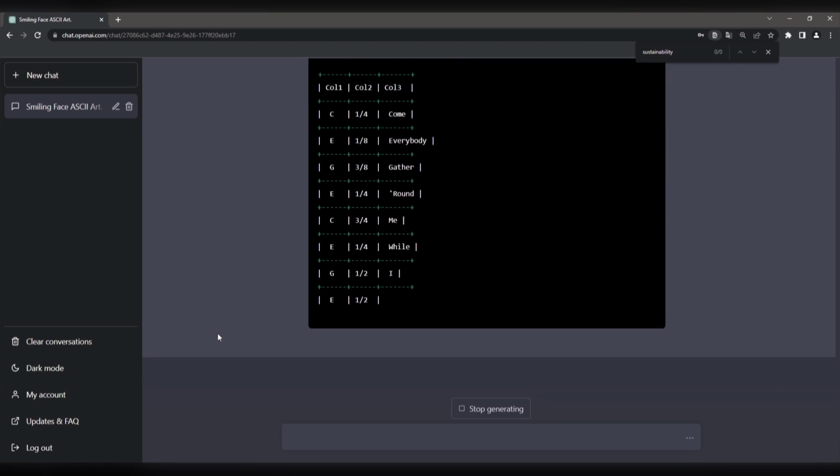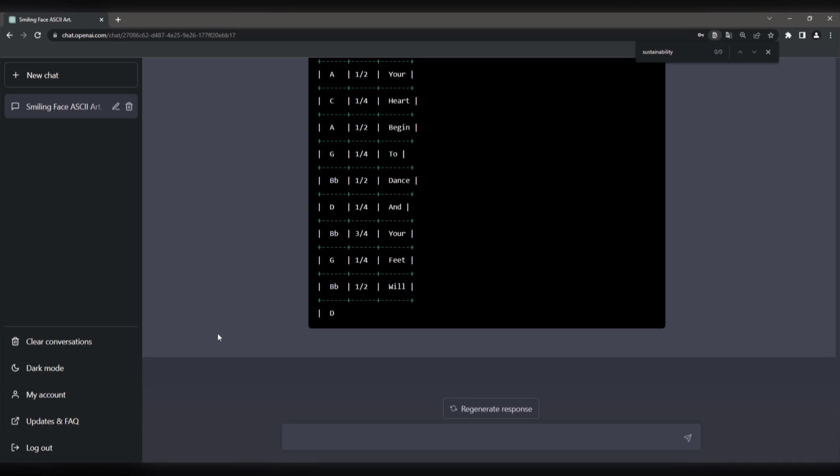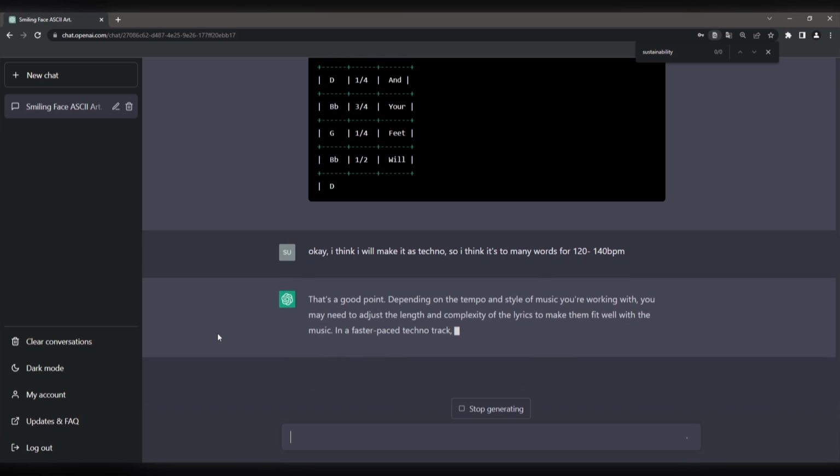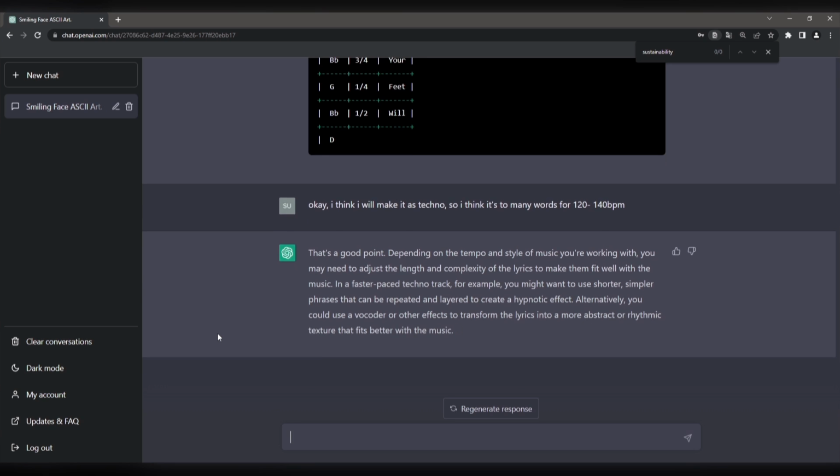It doesn't really seem possible to sing this song as far as I can read. So I'm asking it to make a small adjustment to make it a little bit more simple. I'm not really sure if it gets that, but it at least adjusts the lyrics to be more dance-like, and using some cliché lyrics from traditional dance and techno songs. So that's interesting how it tries to adjust here.